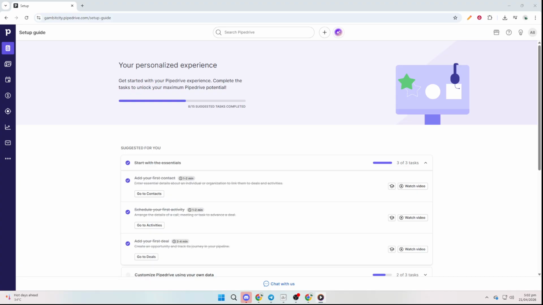Your default sender is the address Pipedrive will use automatically whenever you compose a new message, reply to a thread, or trigger an email from within the platform. Let's walk through the process clearly and simply so you can get it done in just a minute or two.